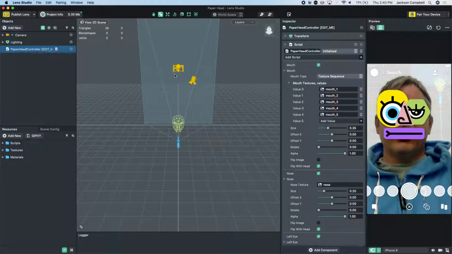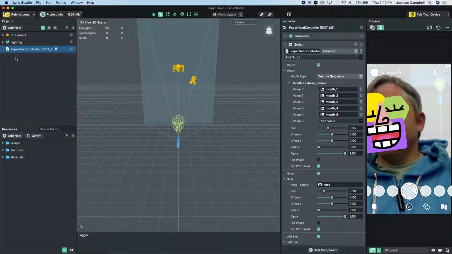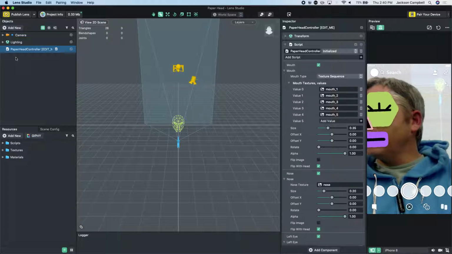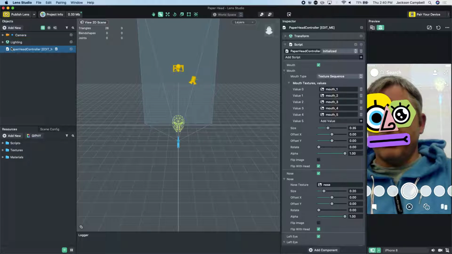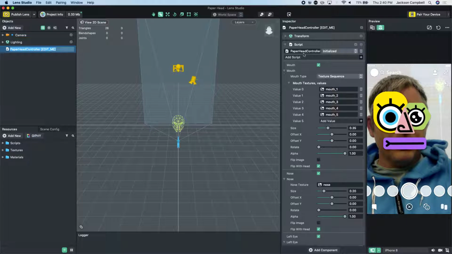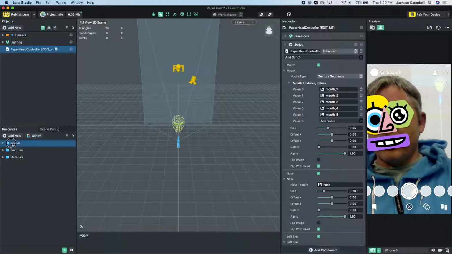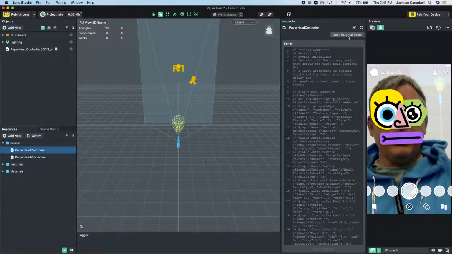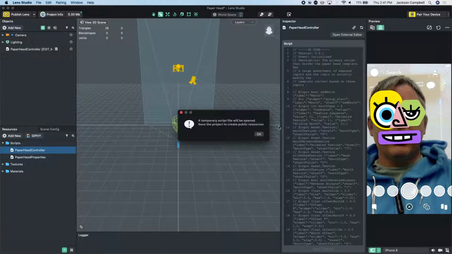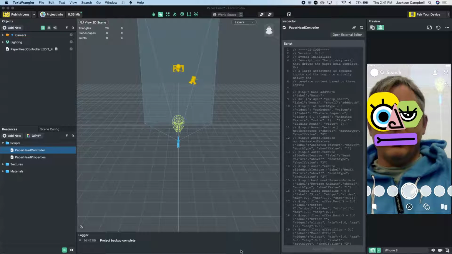Right? So there's a bunch of scripting going on in here, and Snap Lens is heavily scriptable. It uses all JavaScript, I believe. Let's look at some of the scripts in here. Paperhead controller. So over here on your resources, go to scripts, Paperhead controller. And you can click on Open External Editor, and is it going to open it? Do I have an external editor?